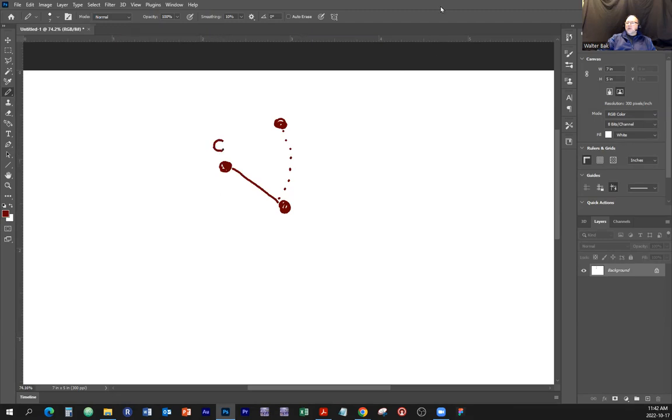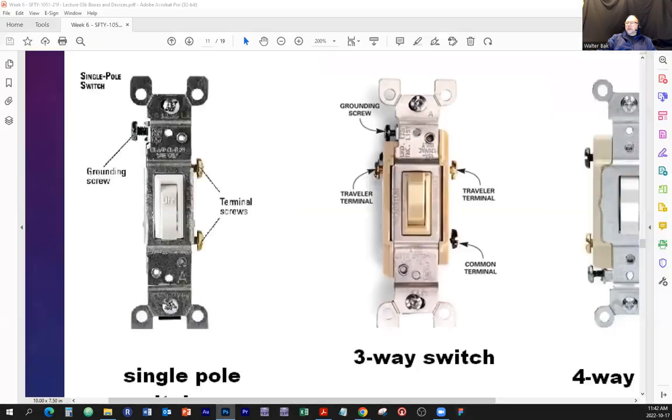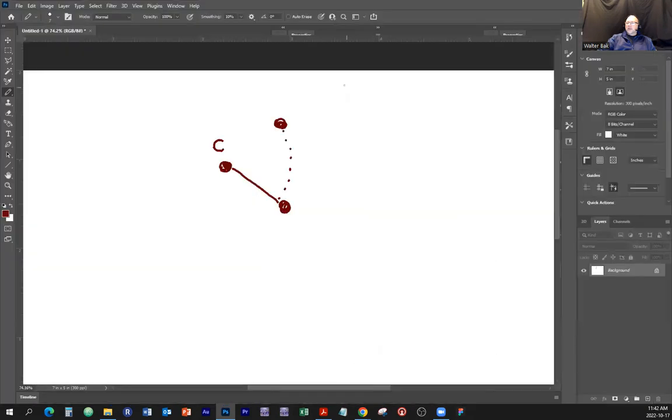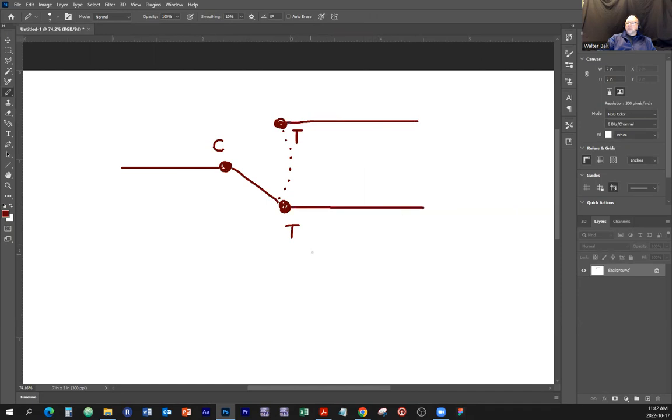And what do we have also? It says traveler and traveler. Okay, well, let's call these two travelers. Traveler, just like the person who travels across the country. Okay, same word, traveler. Here's a common, there's a traveler, and here's a traveler. So you could have a conductor going to this one, this terminal. You can have a conductor going to this terminal, and you can have a conductor going to this terminal.